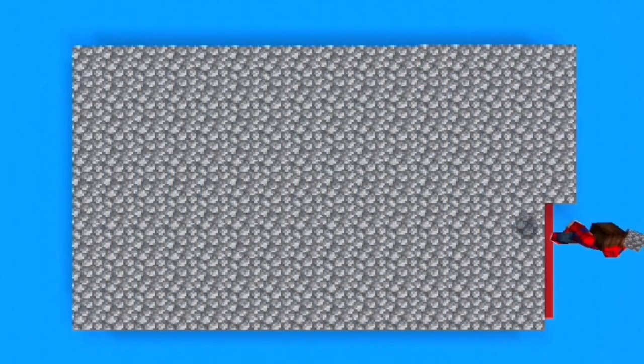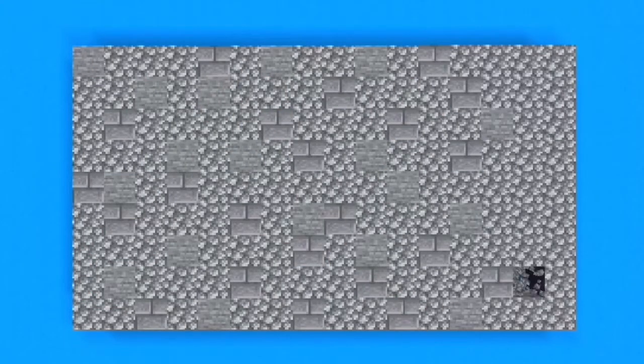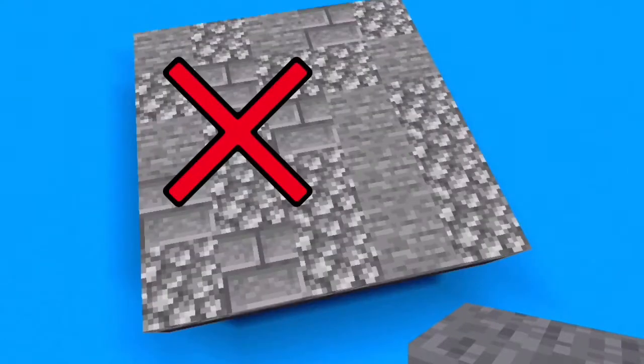Back to texturing. When I want to have 2 variable blocks, I avoid having 3 of the same variable block touch each other either horizontally, vertically, or diagonally.